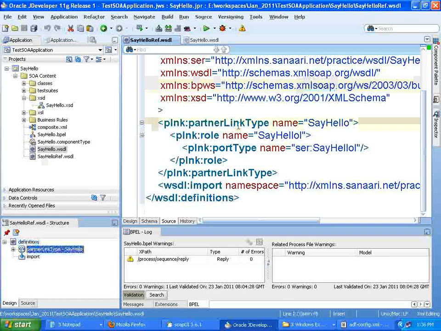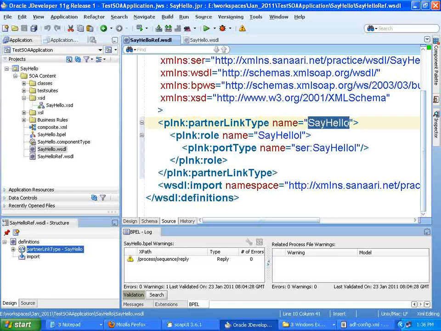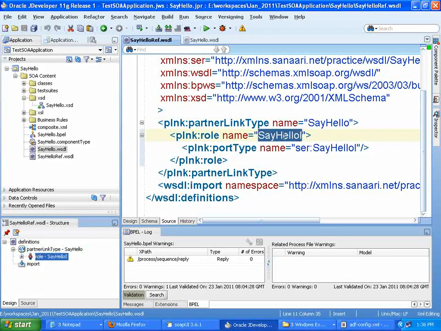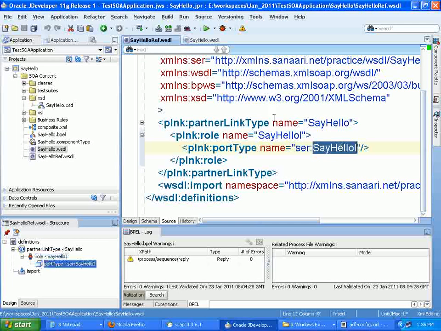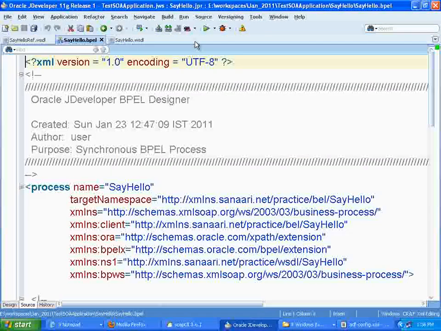Now we have defined the partner link type. It is say hello, and the role name is say hello I role. It is put as an interface role, and I am giving the port type. So in the role what I have is the port type. Role ultimately maps to your port type. And go to your BPEL, go to the source, see what is happening.